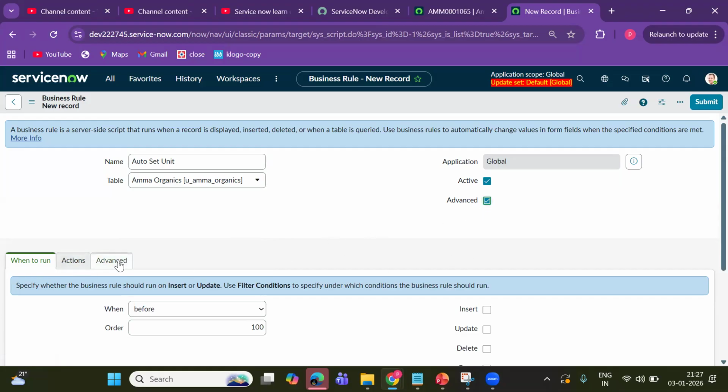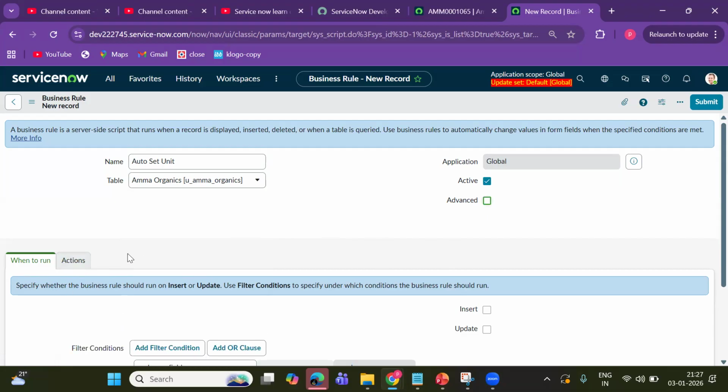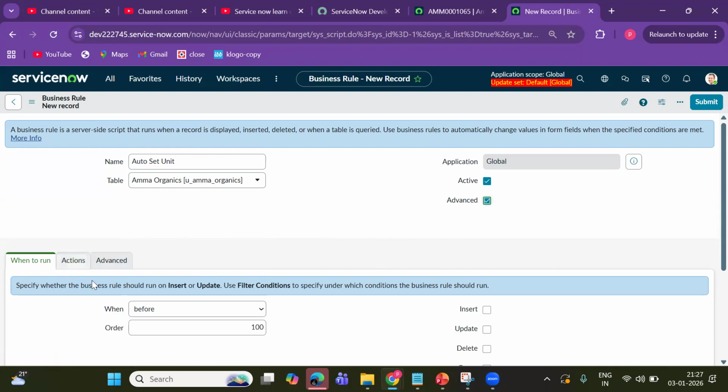Here, when to run and advanced are highlighted. If we uncheck, it will disable. If we check, please watch carefully: when to run is highlighted and the advanced options will be highlighted.